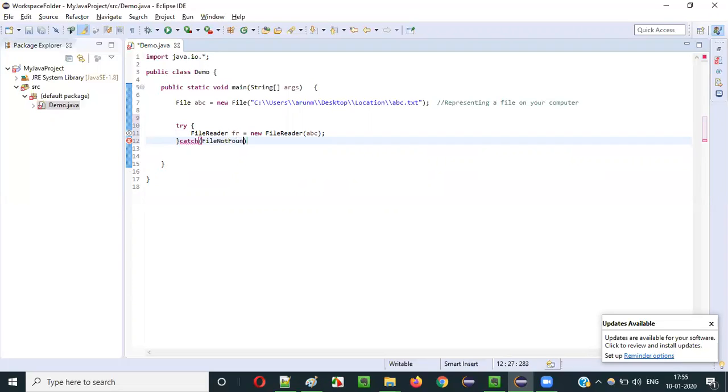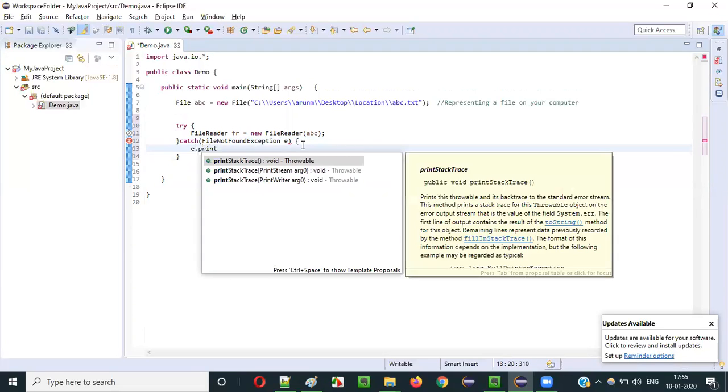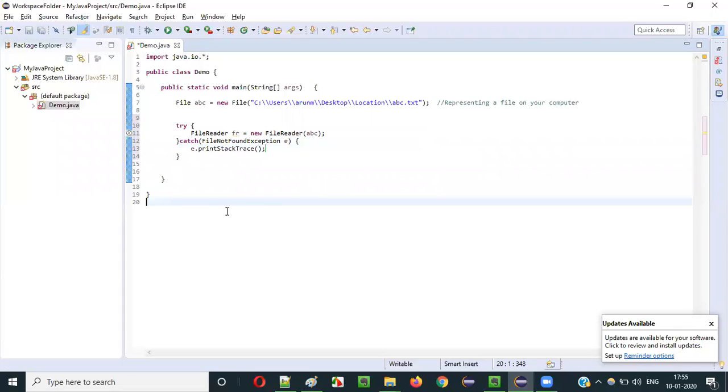There is a possibility of file not found exception, right? Exception e. And if in case we get an exception, we'll say e dot print stack trace. Okay. This is how we can handle the exception.